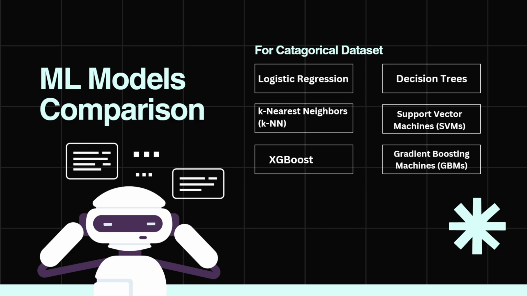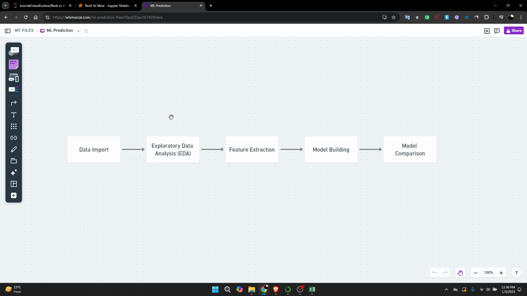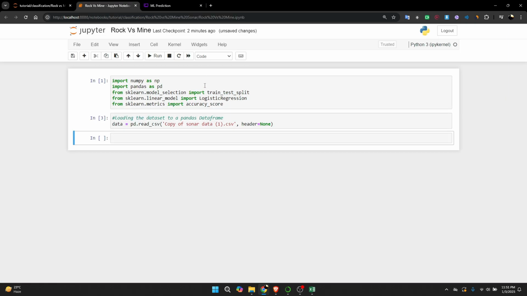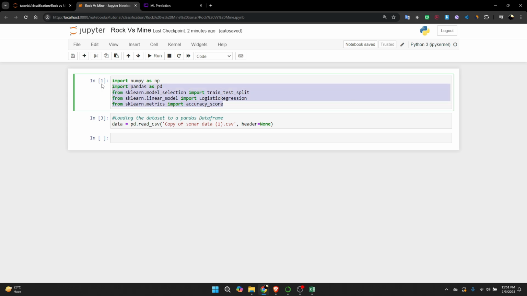So let's jump into our Jupyter notebook. For this model building process, we are following these steps: data import, EDA, feature extraction, model building, and model comparison. Here, what I did, I simply imported all the libraries like NumPy, Pandas, and from model selection, train_test_split, as we did in our previous videos. And also logistic regression, as it is a categorical data set. And from sklearn metrics we are importing accuracy_score.